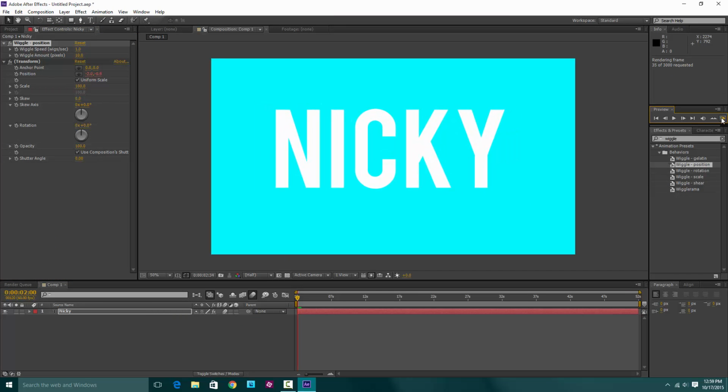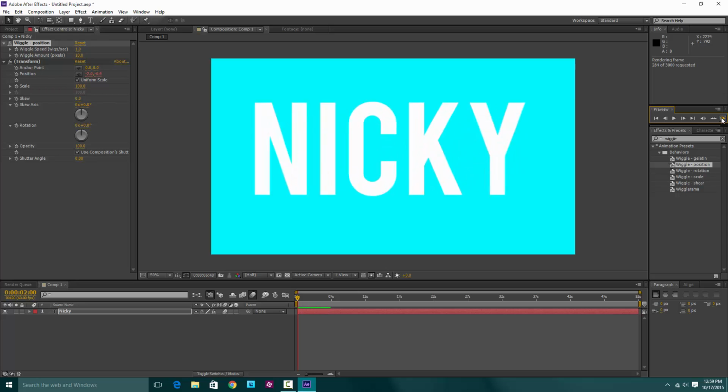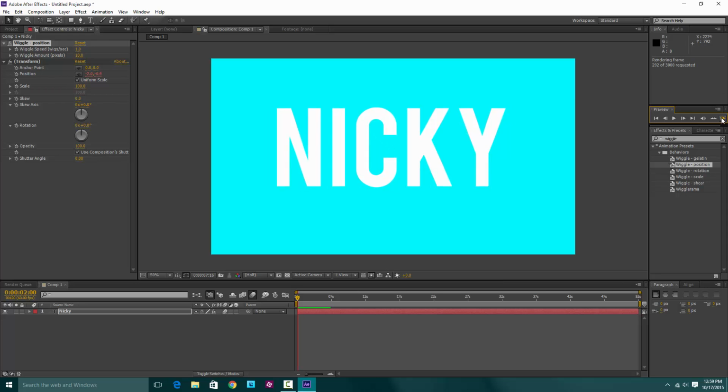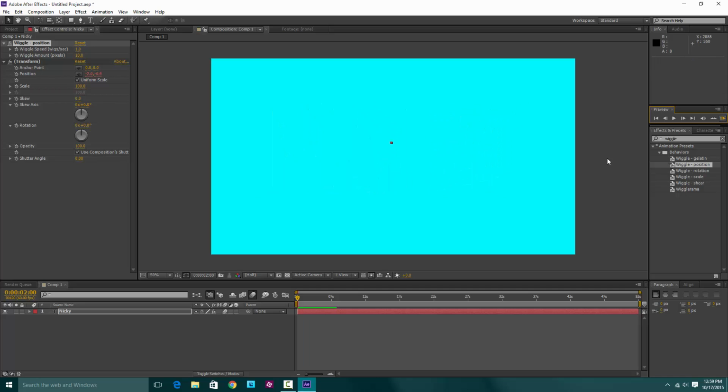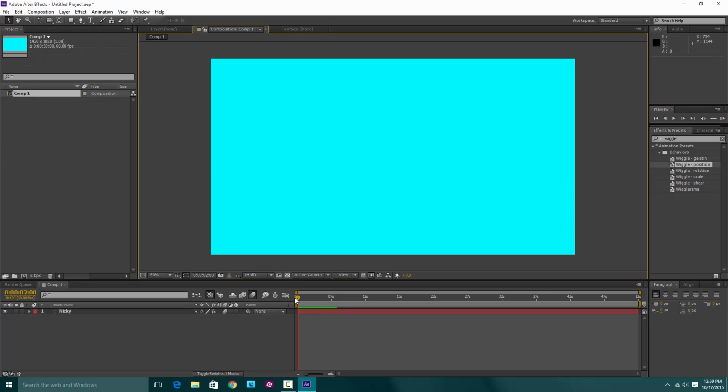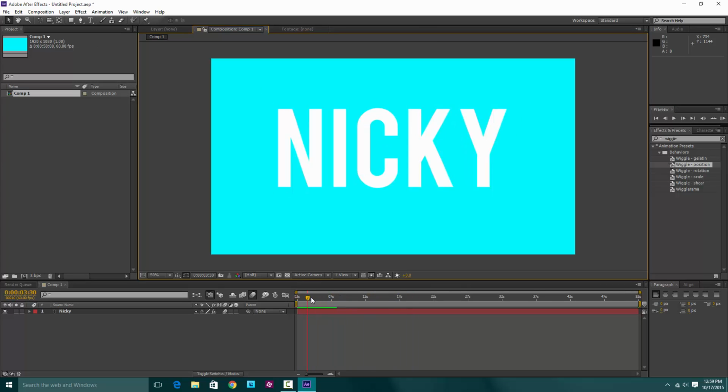And now if you just RAM preview it, as you can see, it sort of just bounces around on the screen a little bit. So it's not really major, but it's pretty cool. So that's our basic animation done for our text. So now we're just going to want to add something really cool, maybe make the text do something or add an animation.